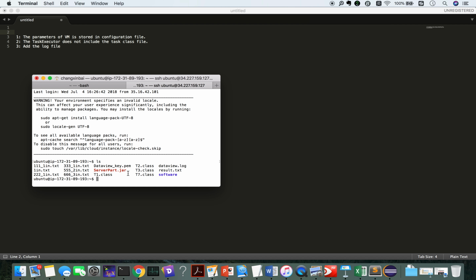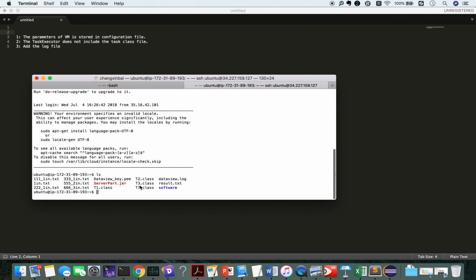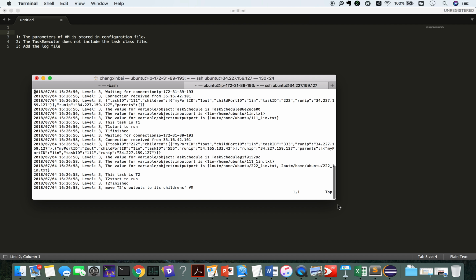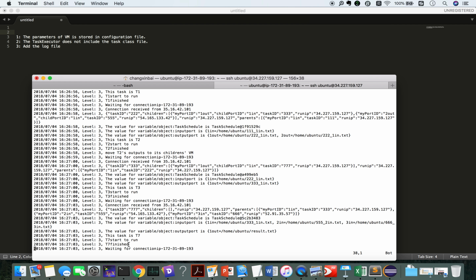So here we have the view log information. We have the result. As you can see here, T1, T2, T7, T4 is running in virtual machine 1. So we only have the four class files. We can see. Okay. So this is what I captured from running the T1. This is running T1, this is running T2, running T3, running T7.